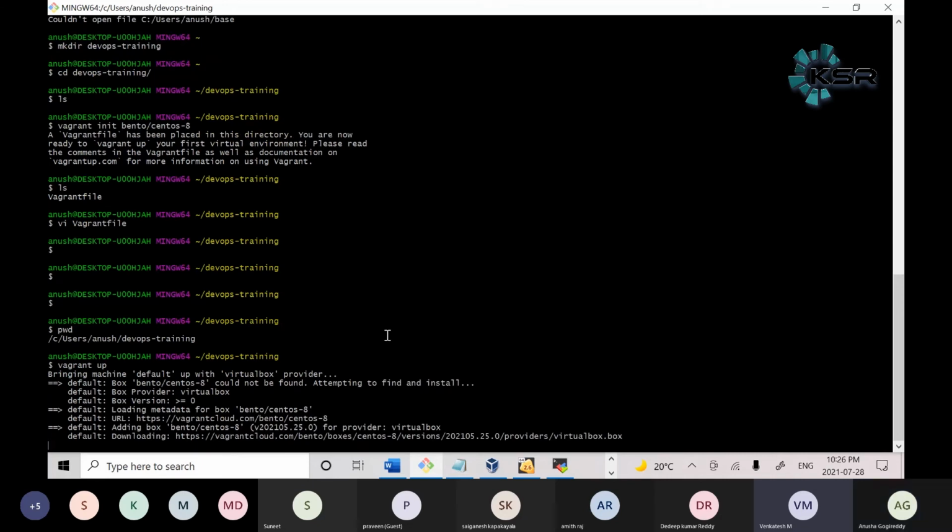What it's trying to do is connect to Vagrant Cloud, the HashiCorp product. From there, it's trying to download this particular box. Adding box is there. Since I'm using Oracle VirtualBox, it's downloading this particular file from Vagrant Cloud. It will take some time. It is around 400 MB, that's the maximum size.